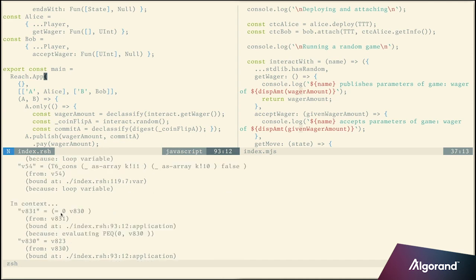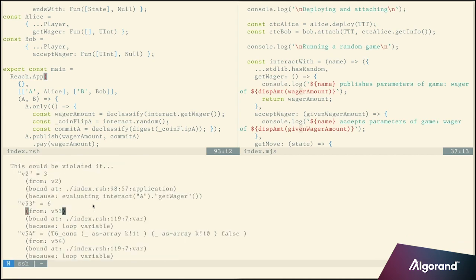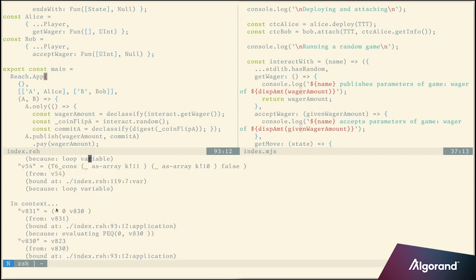And 831 is the theorem that a certain value is 0. That value is the balance. This right here is the balance. The balance has to be 0.